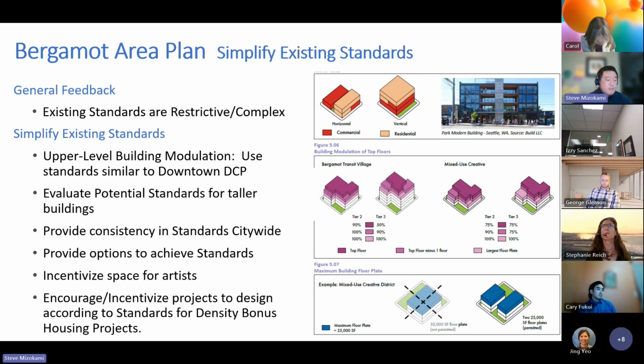We'll also look into incentivizing space for artists, which is consistent with the Bergamot area plan goals and policies. And essentially the goal here is for us to encourage developers to design according to the standards that we would establish, especially for density bonus residential projects, meaning that the standards that we create are not major impediments in developing the project itself.